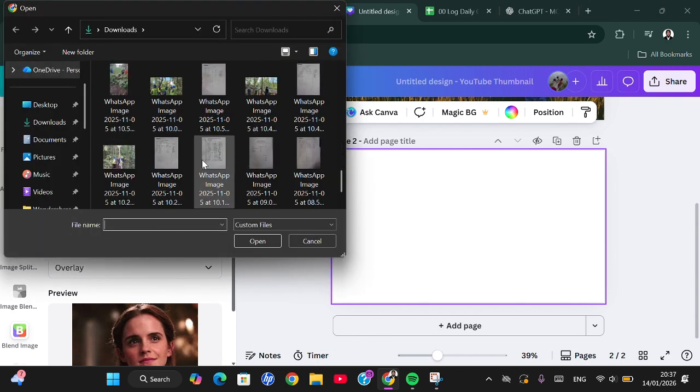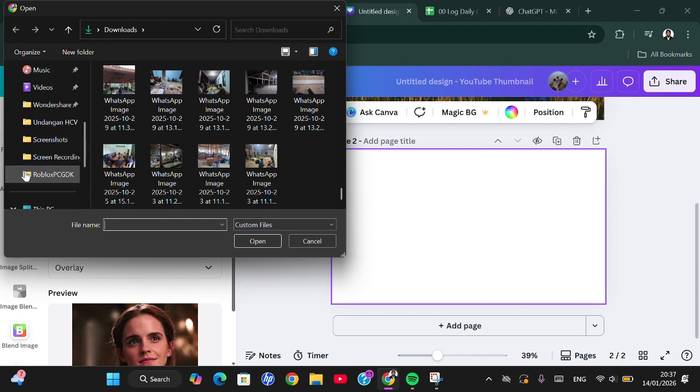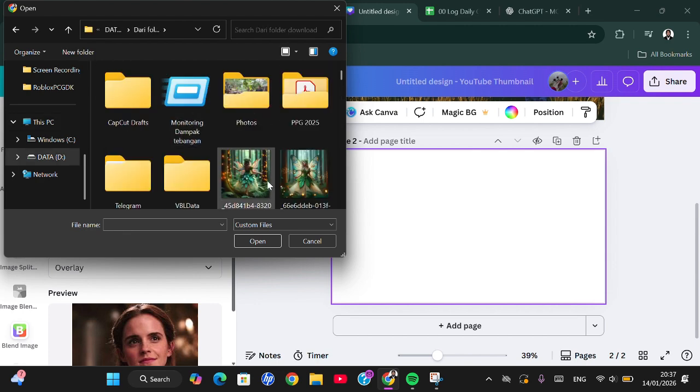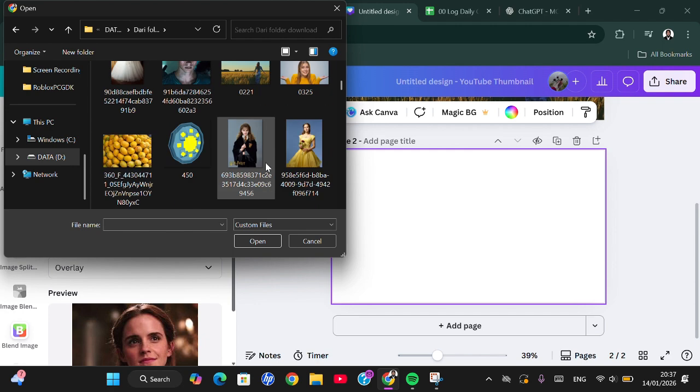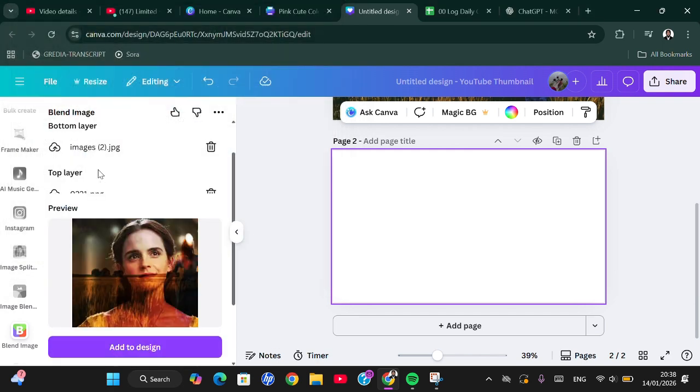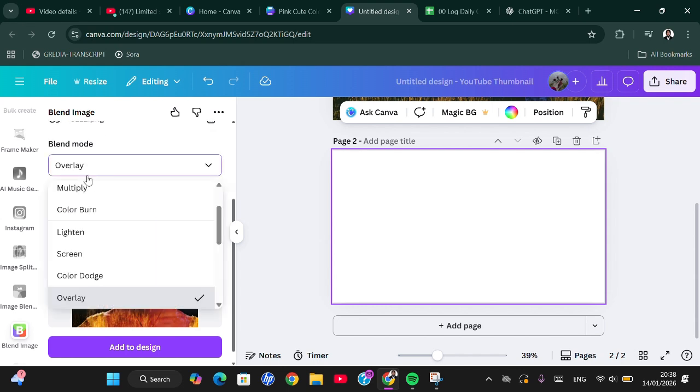Wait, I'm still looking for the image. I'm going to choose this one. Okay, and then you can choose the blend mode.